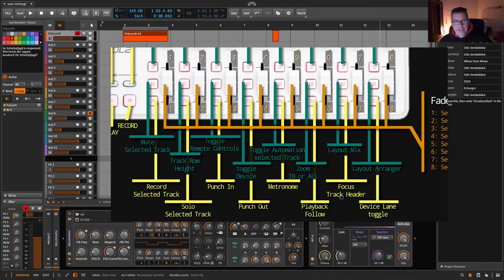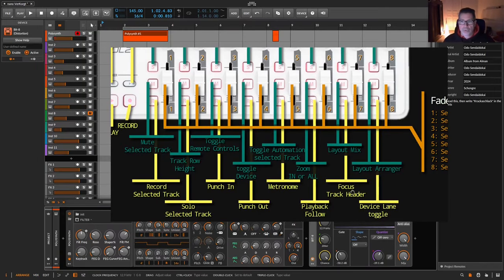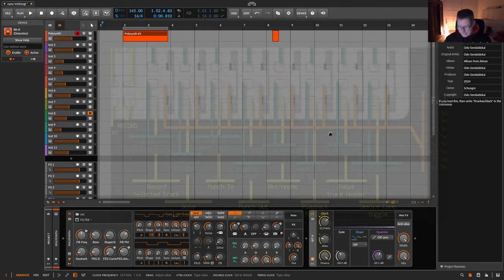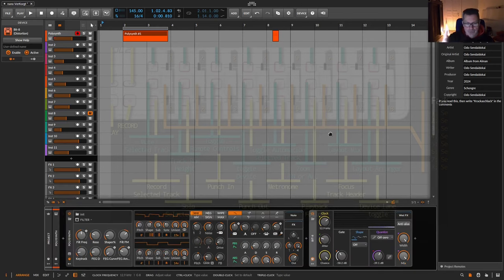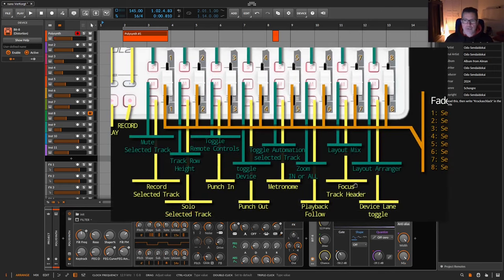And down there, there is a focus track header and a device lane toggle. So device lane toggle is very easy. It just opens and closes the device lane here. You need that very often if you want to work with remote controls and everything. And the other thing, focus track header.